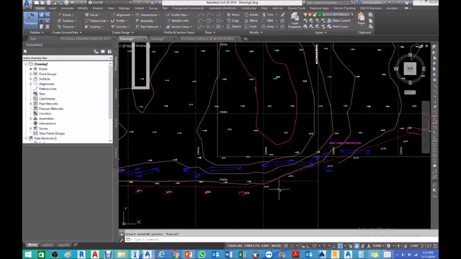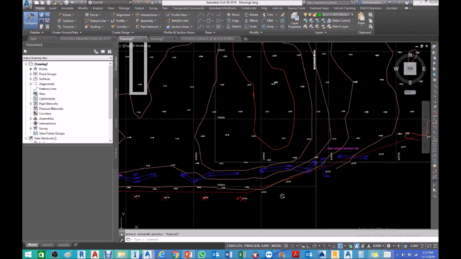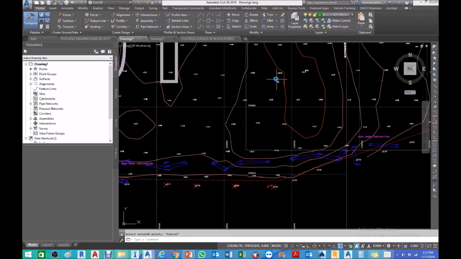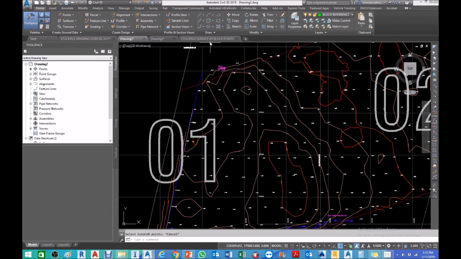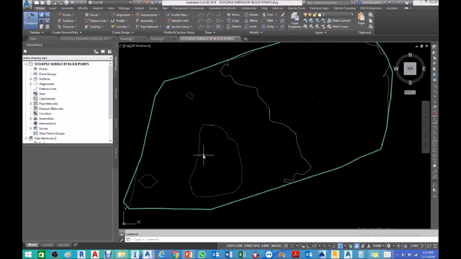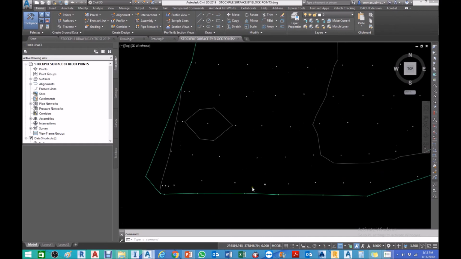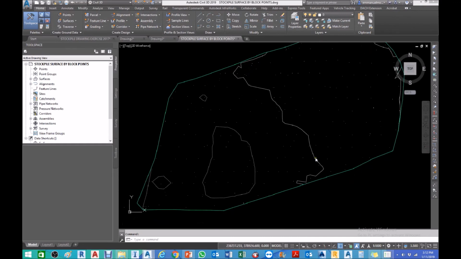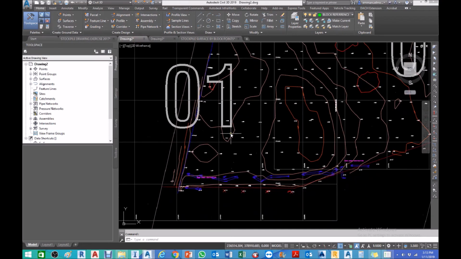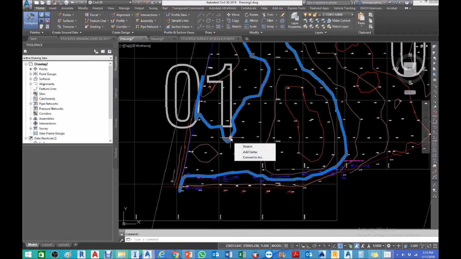Because you cannot set the break lines, if there's a sudden change of terrain, you need to identify it in the drawing here in the area. This is how you can handle this one: either you segregate all these points and create the surface, or the second option is the contour lines. You can use the contour line.